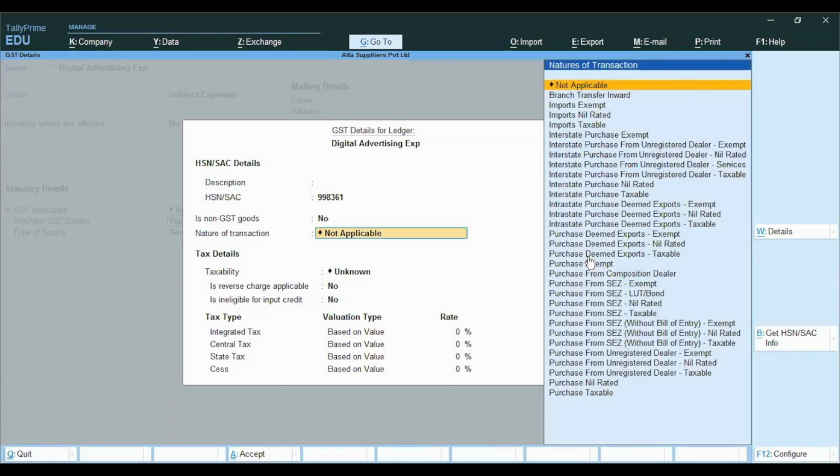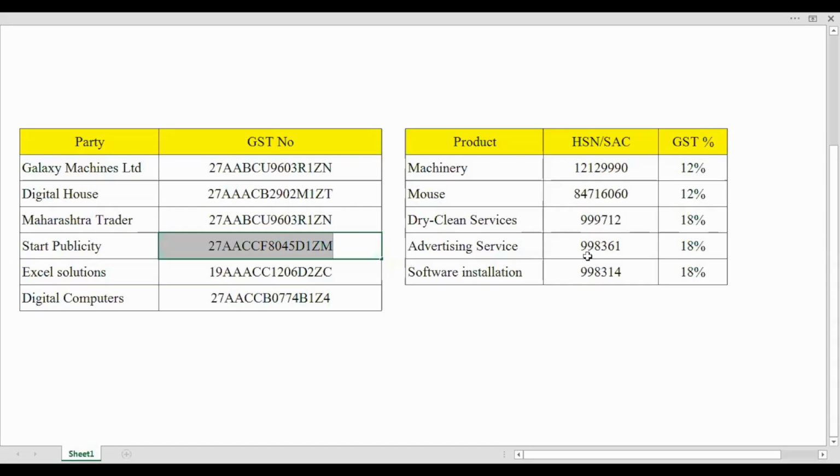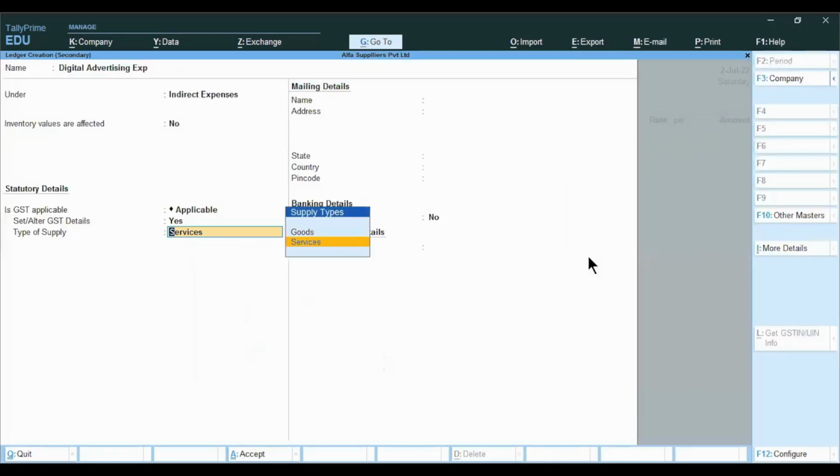Then nature of transaction: at present, if you have no confirmation whether we are purchasing within the state or outside the state, just select not applicable. Taxability is yes, taxable it is, and the percentage is 18%. It is service. Press Ctrl A.